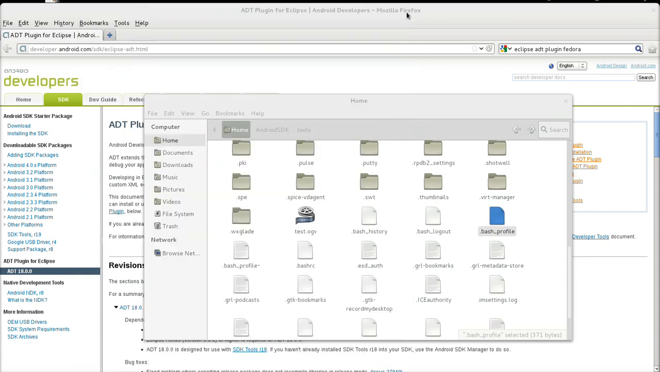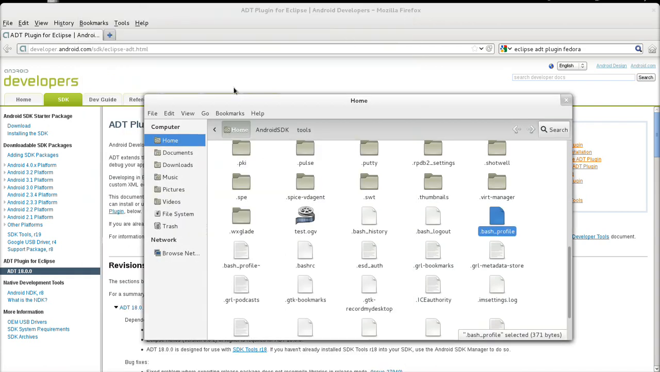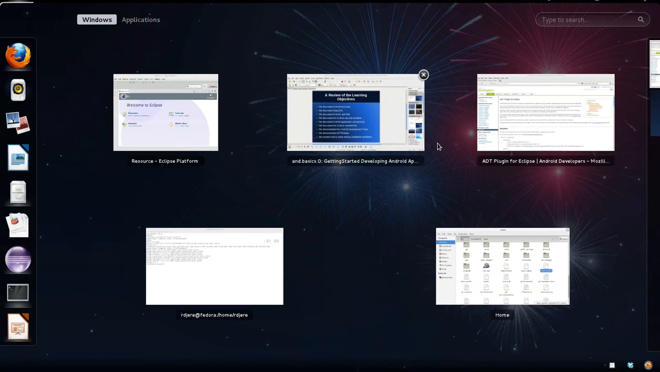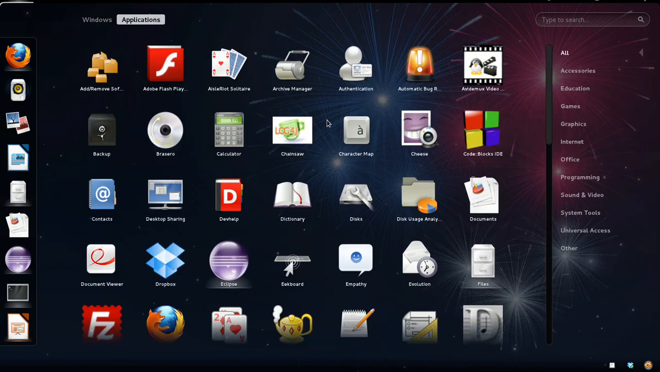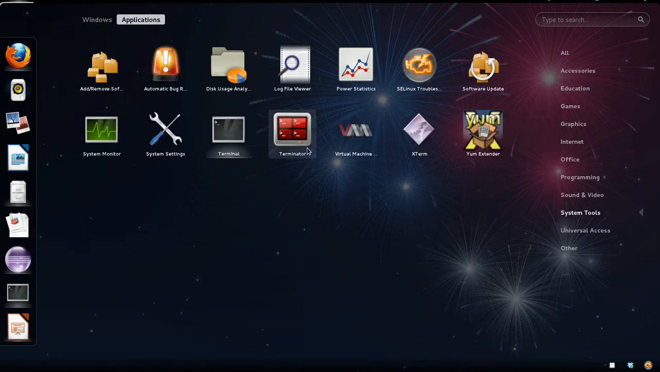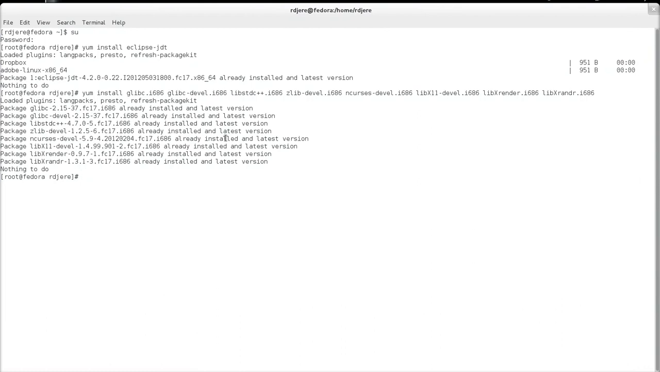So the next thing I want to do is demonstrate running the Android development tool from the command line for you. So let's go to Applications, System Tools, and Terminal. I can run it either as the root user or non-root user. So let me exit, so I become a regular user again. So now I'm R. Jerry. So run android. And that's why you add it to your path.